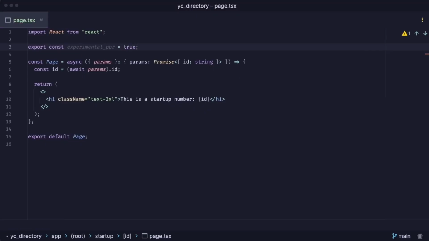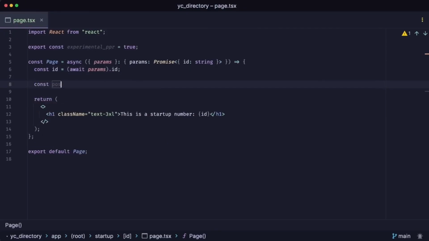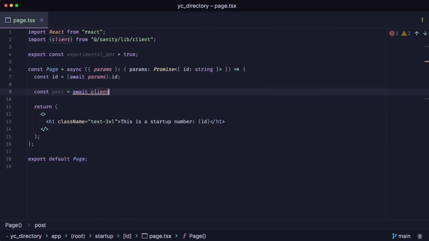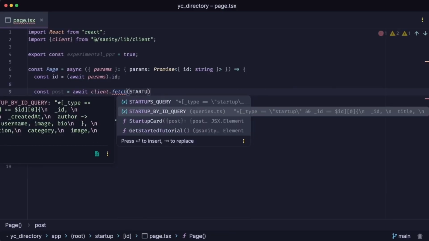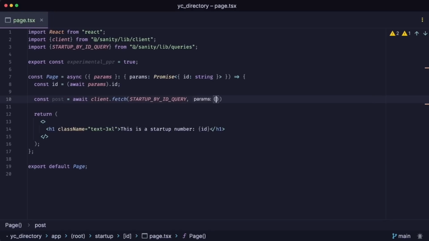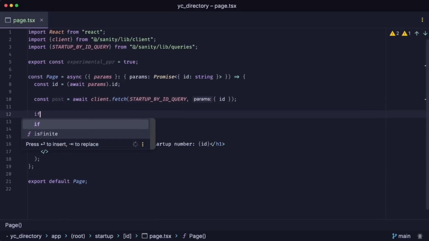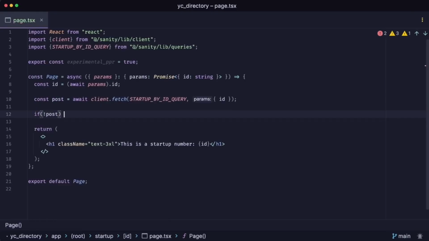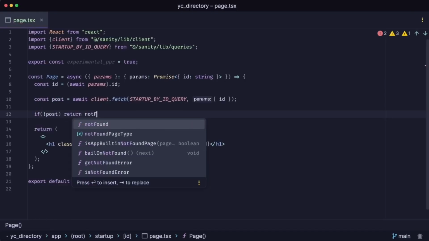And now we can use Sanity's client API to perform incremental static regeneration or ISR to get the startup details. We can do that by fetching the post based on the provided ID. Const post is equal to await client dot fetch. We pass in the startup by ID query, and we pass in an object where we pass the ID as the first and only parameter. Finally, if there is no post, we can return a not found.